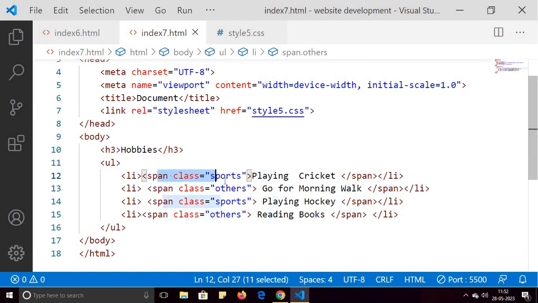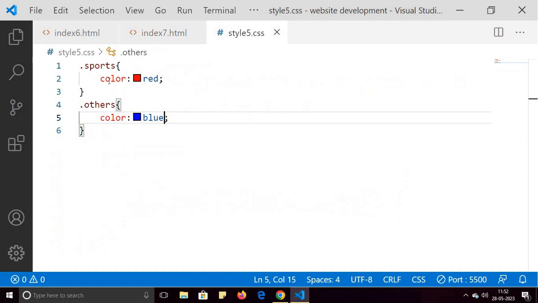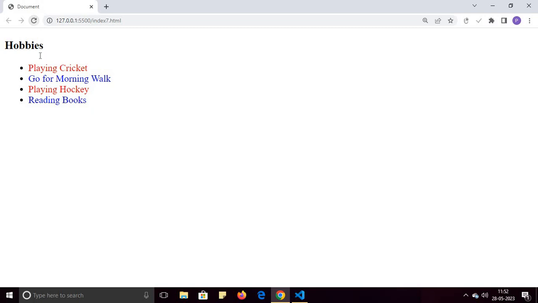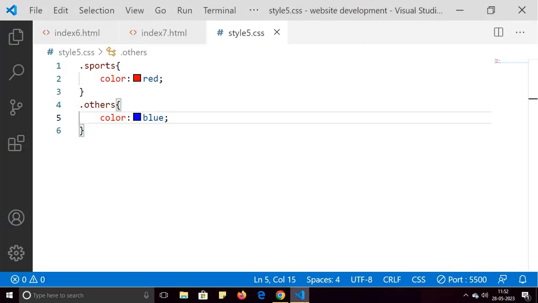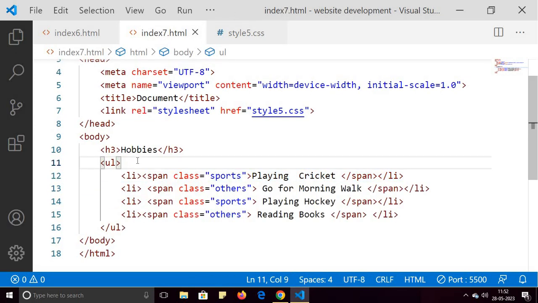So see that this span has class sports and this span has class others. There are two classes for the span, and I have applied different styles to these two classes. If I go to the browser and refresh it, you can see different styles have been applied. So this way you can apply different styles to a particular page.